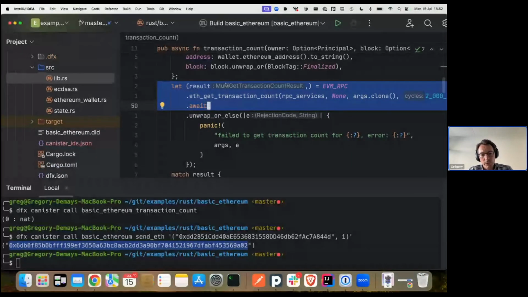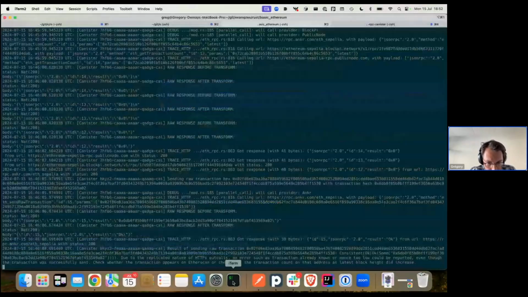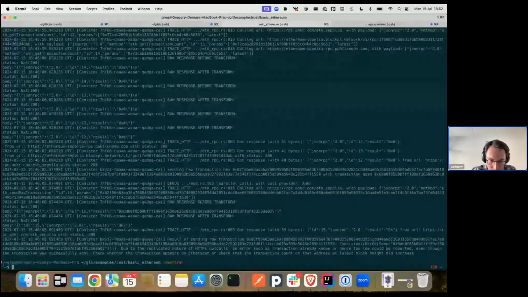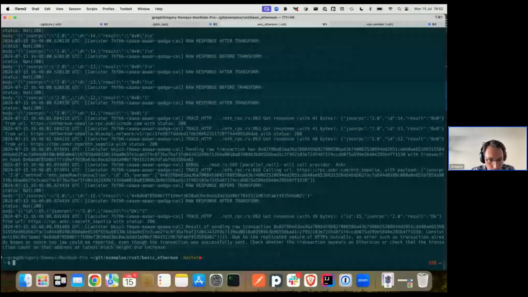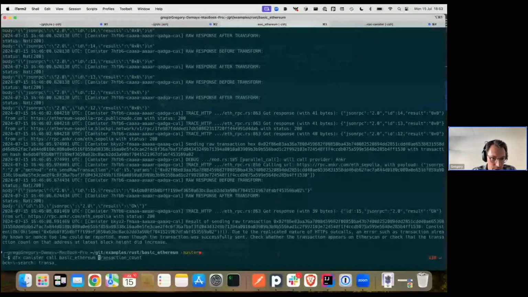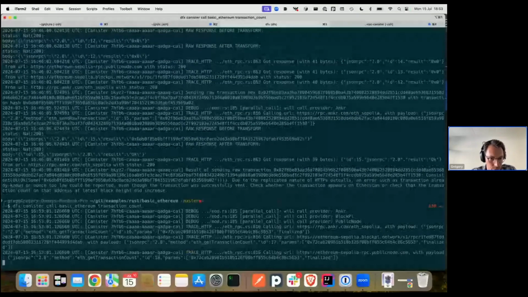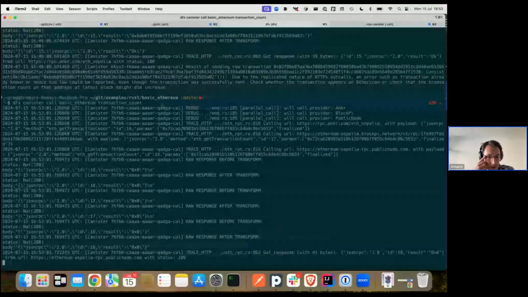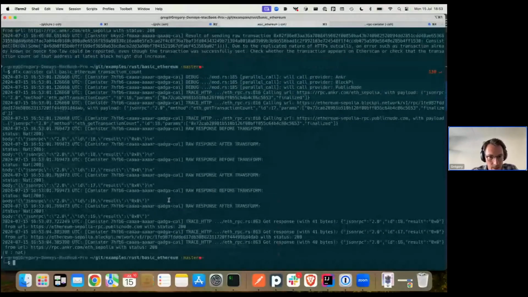One thing we can see, maybe we didn't see the log, so let me do it here. I hope the shell is big enough. Let me make it a bit bigger. Right, so I do the same transaction count call as we did before, but we're going to see a bit more logs now because I deployed locally in that shell. So we can see more logs. In particular, we can see the logs of this EVM RPC Canister, which I deployed also locally.